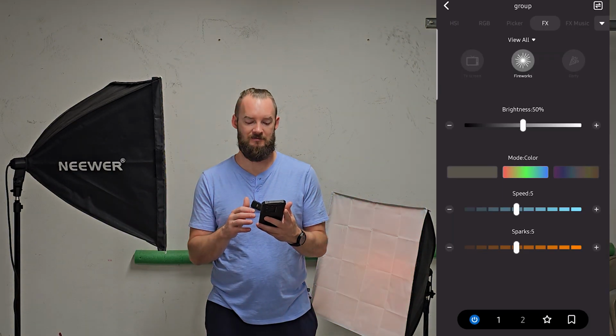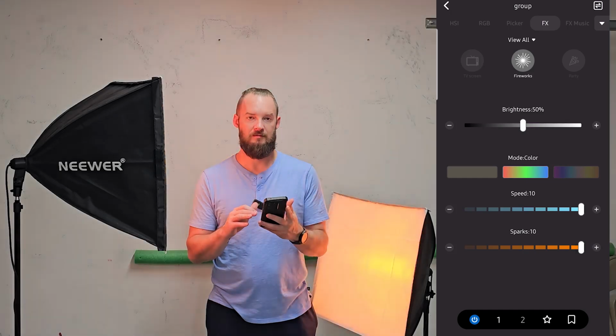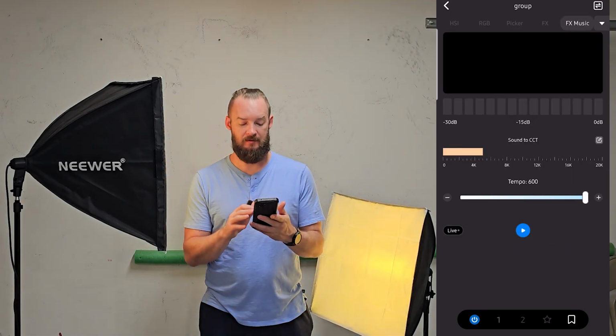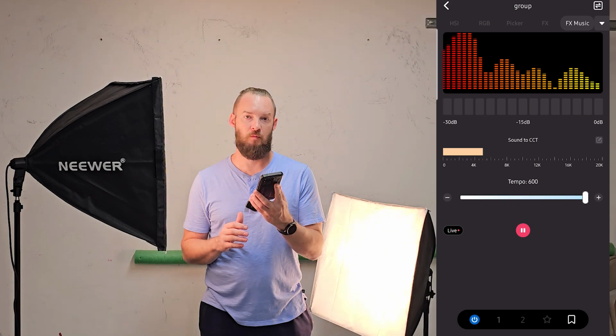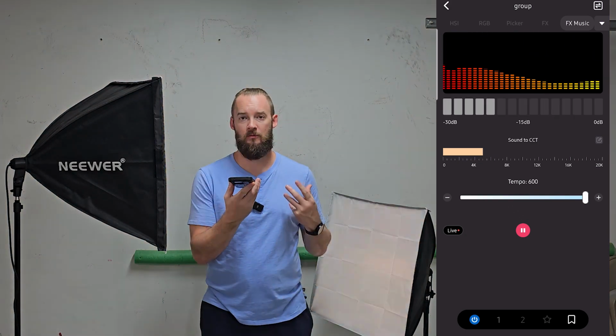Fireworks. Let's see, one more action there. There. It even has a music mode to where it picks up sound and the light goes with the sound. As you can see, it's going with my voice.